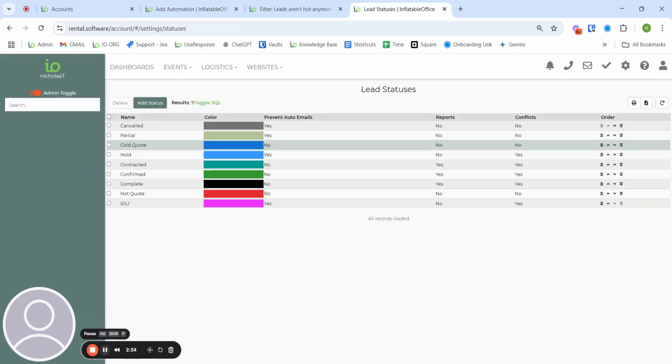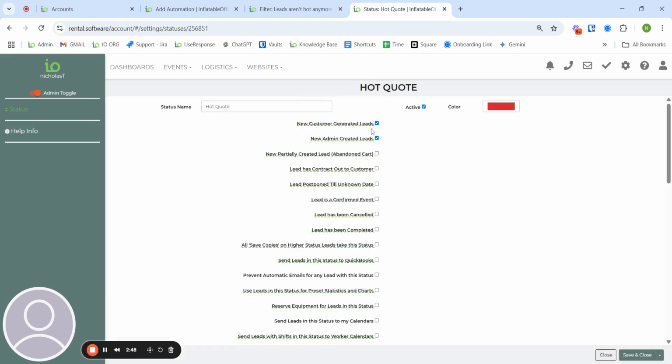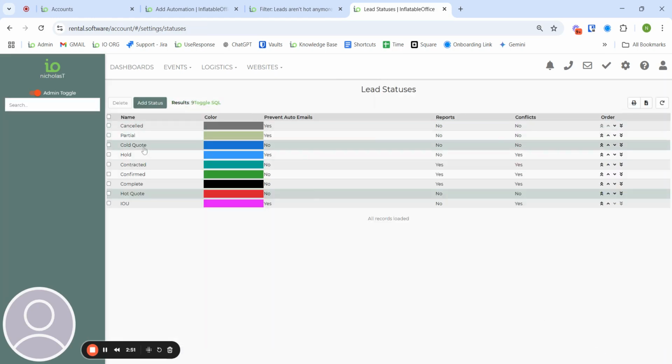I'll start by showing an example of a simple status change automation and explaining first how I have these statuses set up for this demo. In this case, I have two quote statuses, one of them hot quote, one cold quote. My leads come into the hot quote status when they're generated, but I like to move them to cold quote after there's no activity or contact for a while, just so I'm not mixing those up with leads that I want to follow up on.